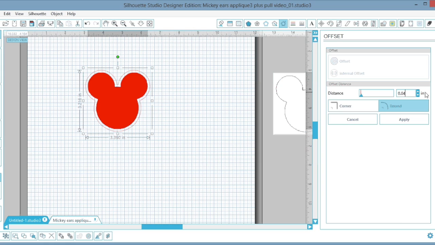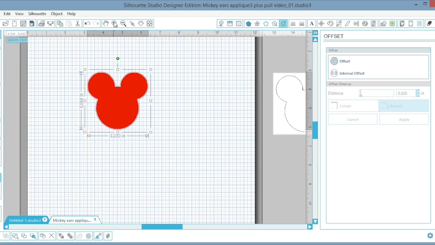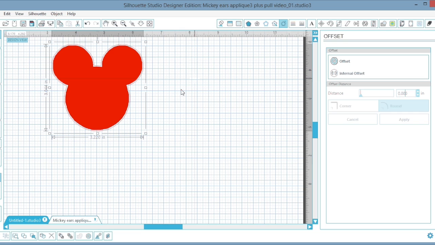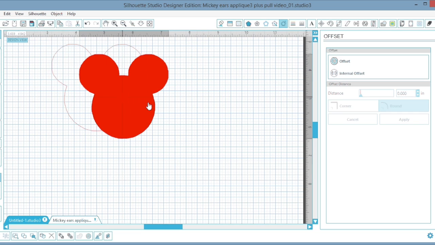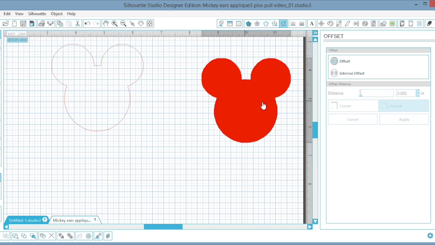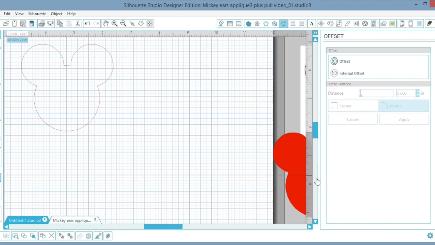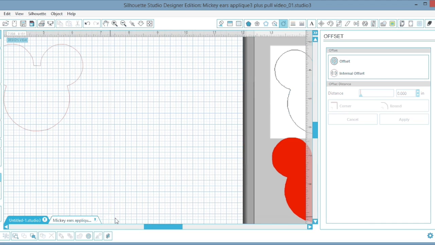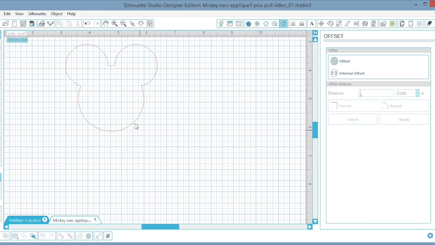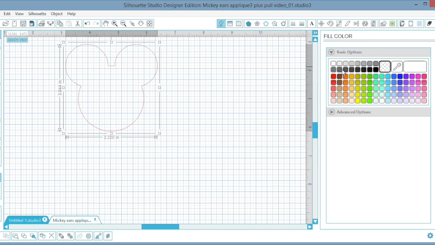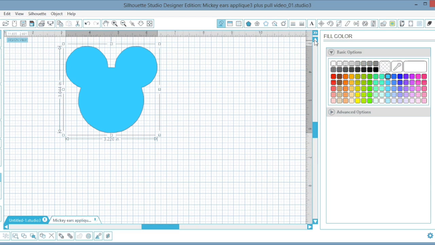If I'm doing towels, I do 0.06 because the towels tend to be fluffier and the applique needs a little more room. But in any case, I'll apply that. And now, let me see if I can zoom in closer for you to see. There's a line right around my red shape. I'll move my red out to the side. I'll just put that somewhere. Now make this guy whatever, it doesn't matter. You don't have to fill it. I'm just making it easier. I'm going to make it blue. Okay. So made it blue.